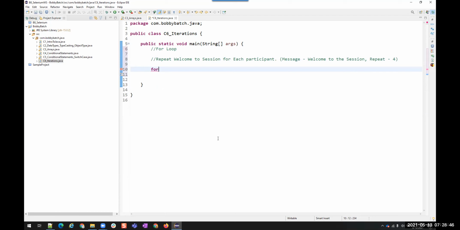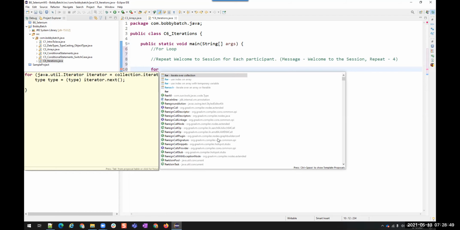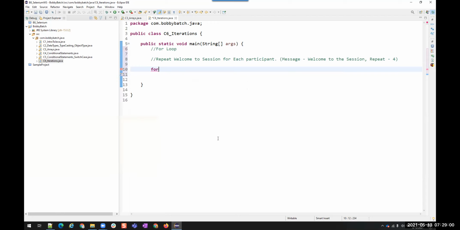Yes, for, then Control space. It will give all the options: iterating over collection, iterating over array, iterating over a temporary variable, and then advanced for loop. When needed we can pick those, but currently there is no array. We are not storing any values inside an array. I just want to print this statement, that's all. So that is why I removed everything and I'm writing this for loop manually.